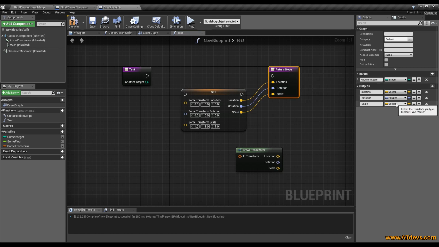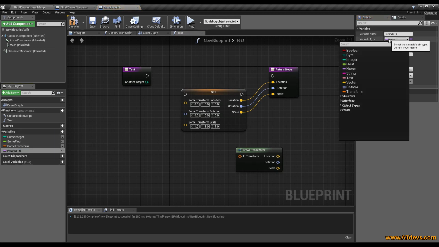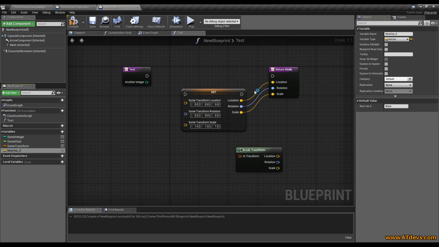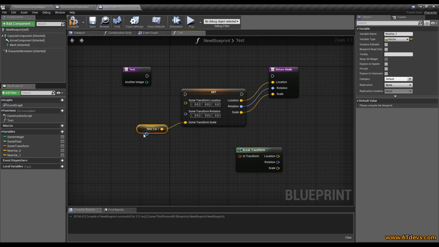Another very handy feature I want to show you: if you create a variable and for instance we make it a vector, you need to compile it and then you can set here the value. But for instance, if you already got here a value you want to set to a variable, just click the right mouse button and promote it to a variable. And when we now compile it, you will see it already has the values.